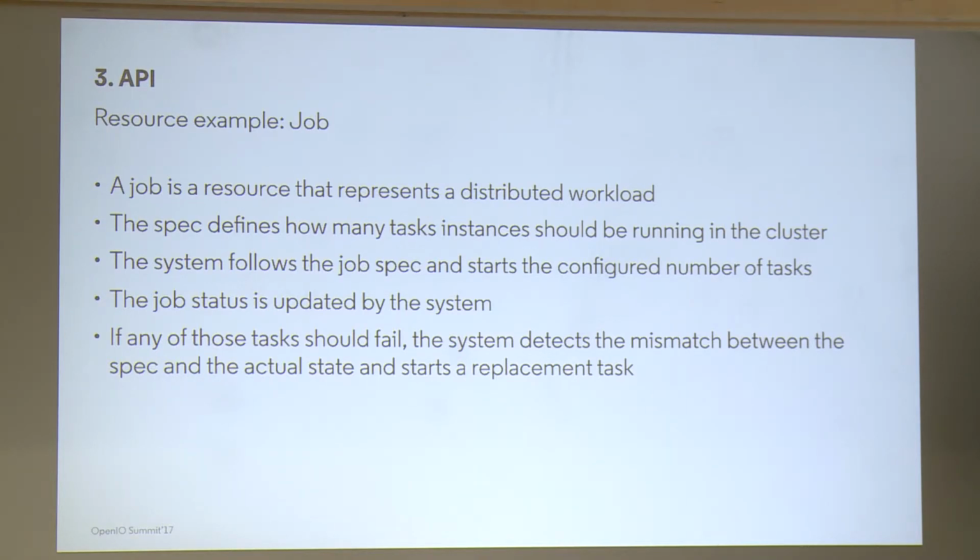And the spec will, for example, define how many tasks you want to run inside the cluster, depending on the kind of performance you are expecting. The system will follow the job spec and start the configured number of tasks. So the job status is constantly updated by the runtime. The daemon running inside the nodes will check the status of the Docker containers and then check the spec and make sure everything is in sync.